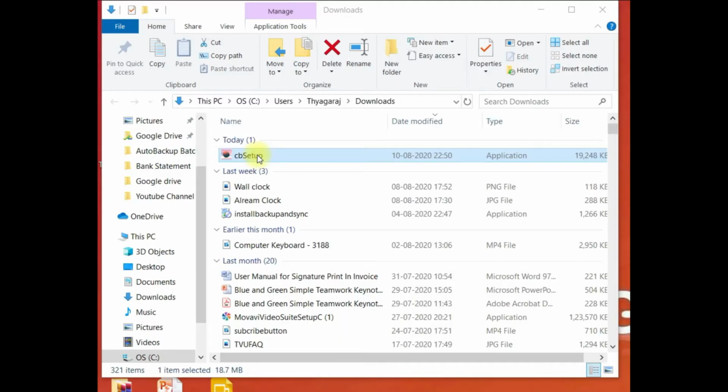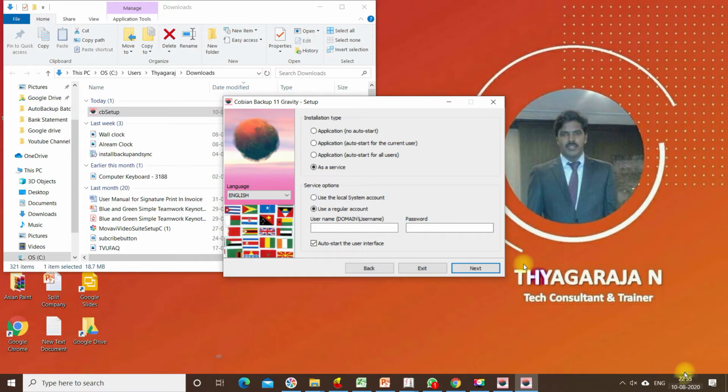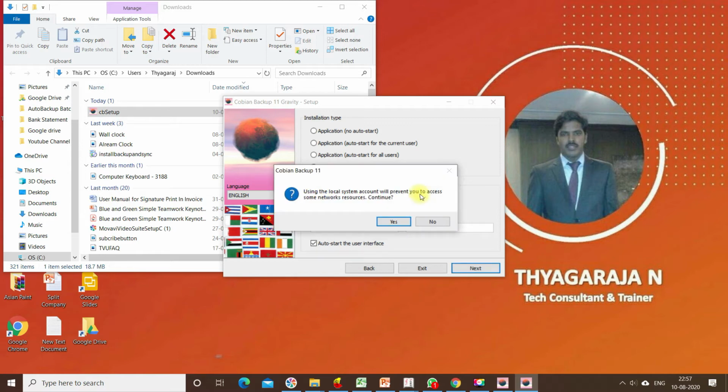Now open that download folder and run the Cobian Backup application. Once you allow the option in Windows, next it will ask you the installation type. There you need to select as a service. Under the service option you need to select use local user. In case you have a domain user, you need to enter the domain username and password. Click on next. Next, confirm that service option and proceed further.